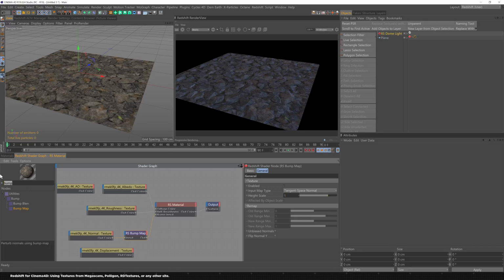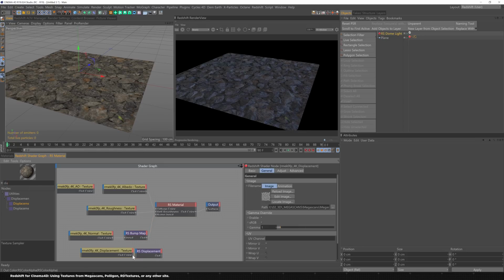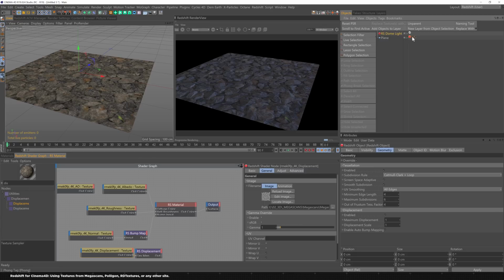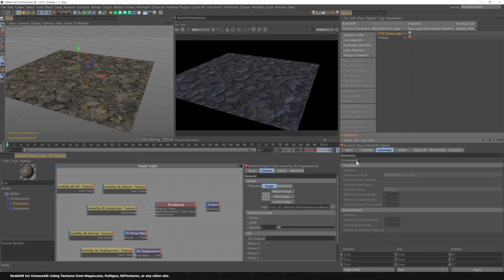So for our displacement, we need a displacement node. And I'm gonna hook this up here, go to texture, texture map. And before I continue and actually hook it up to the output, I wanna show you the Redshift tag here. So normally it comes with this turned off under geometry. You want to make sure you turn this on. And under here, you want to turn on your tessellation and your displacement.